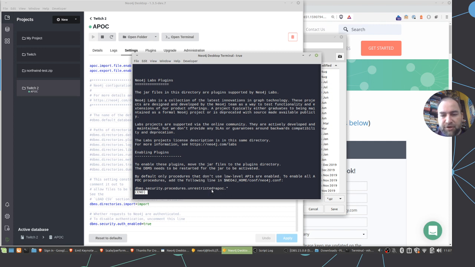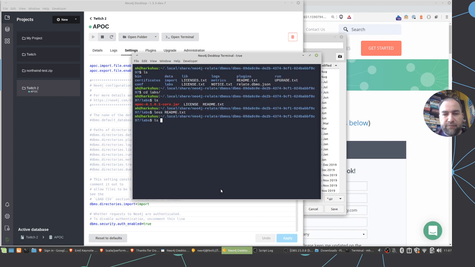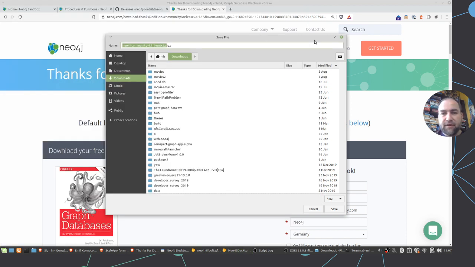And optionally, if you want to use the sandbox procedures, you have to put them into unrestricted. But you need to be careful, because if there's already an apoc library in plugins, you must not have both. So there's only one apoc jar that must be in the plugins directory. If you have two, then they will conflict, and all hell will break loose. So please don't do that.